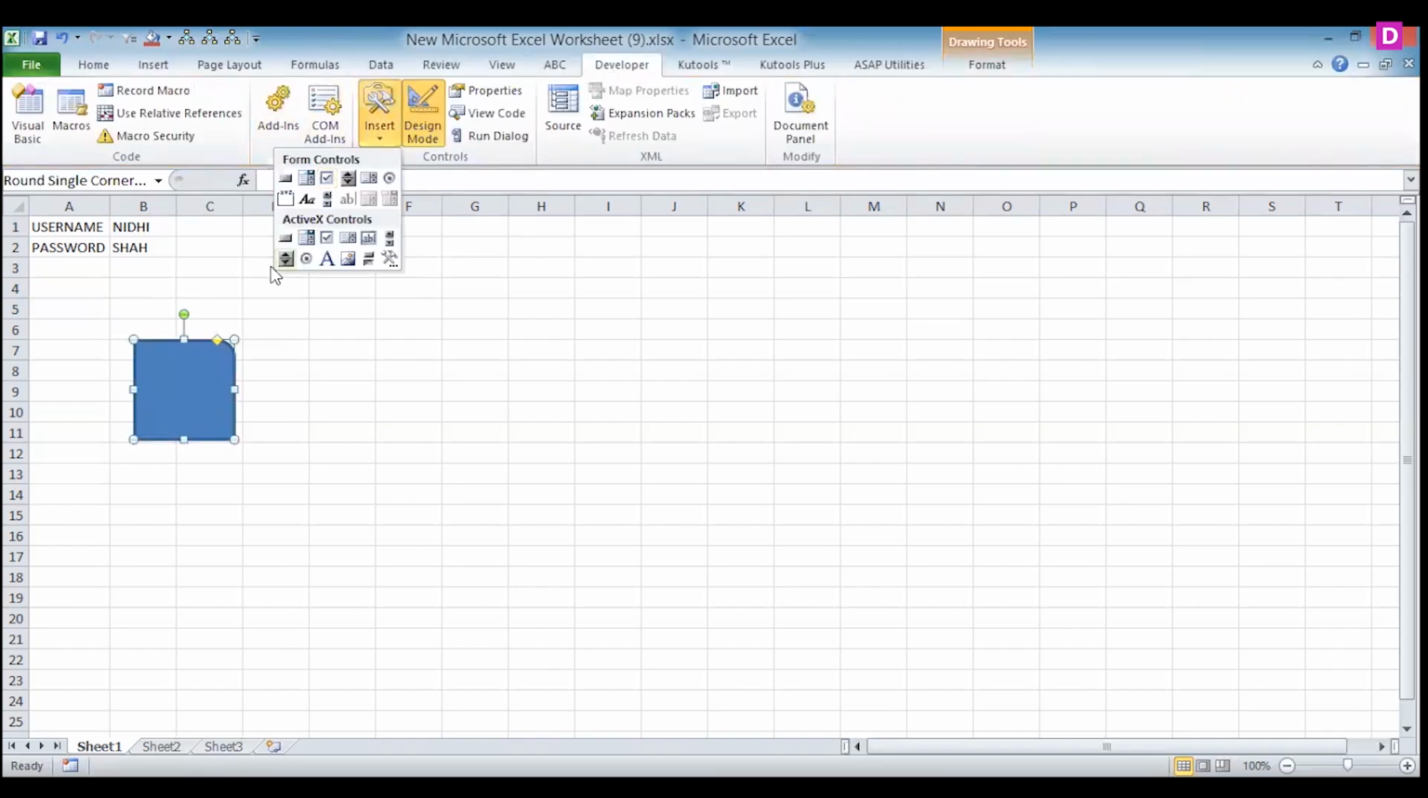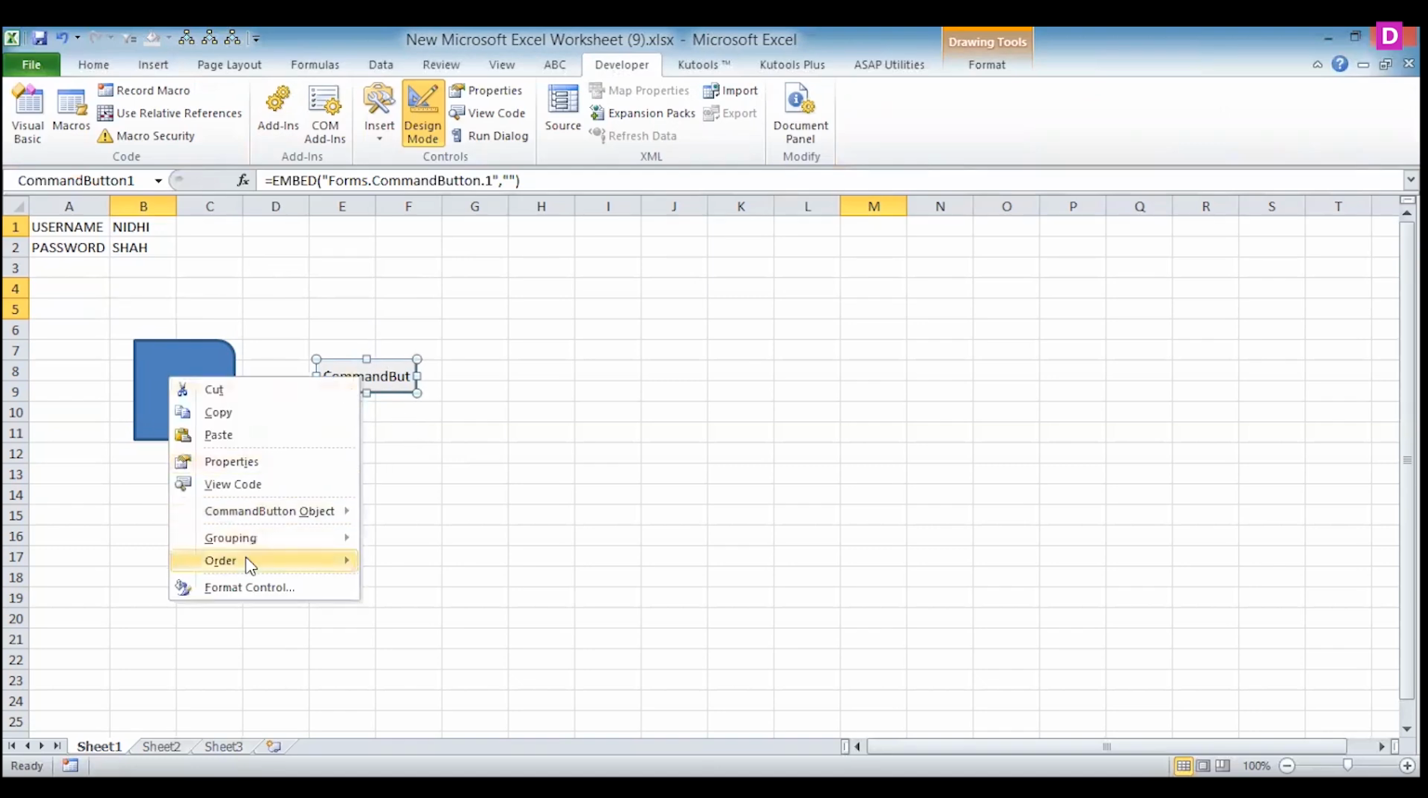Now I want to edit this button. You can see that there is a difference between this button. This is your photo and this is your button. Both the functionality is the same. Right click and we can assign the macro here also.